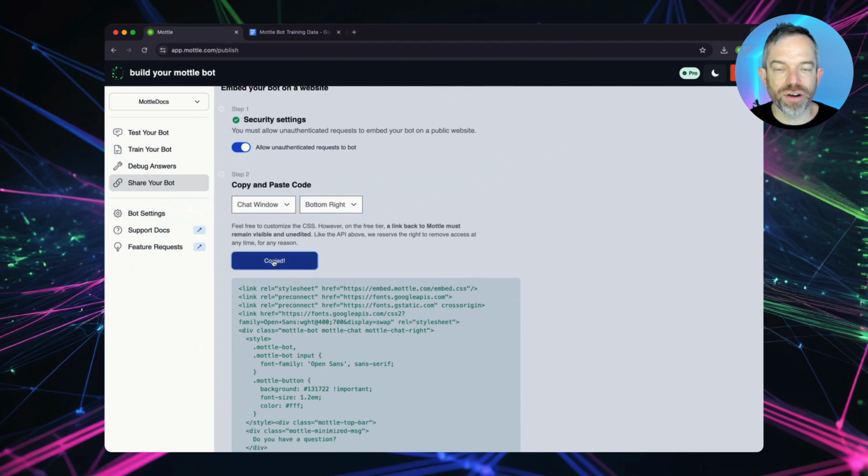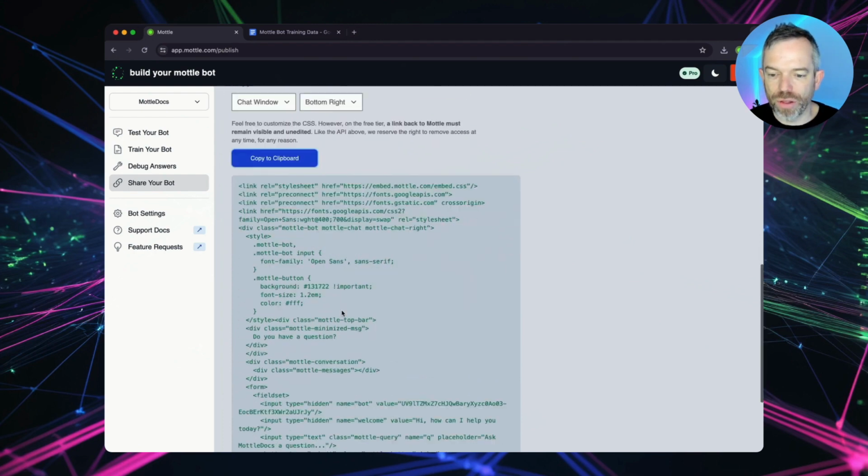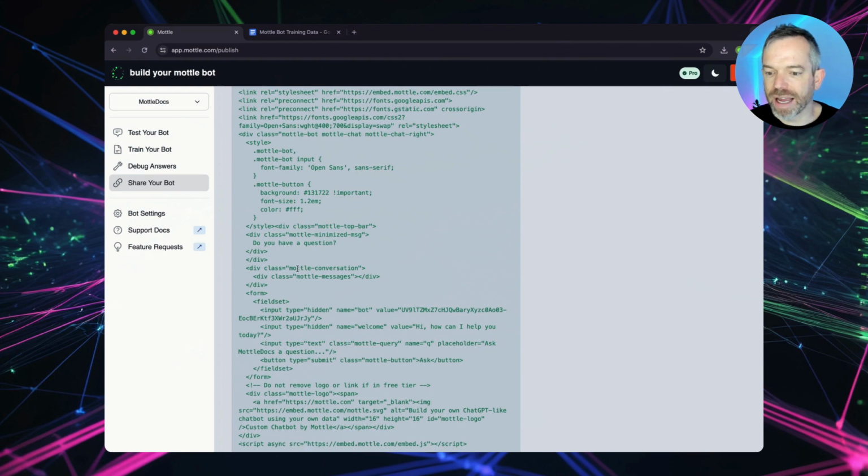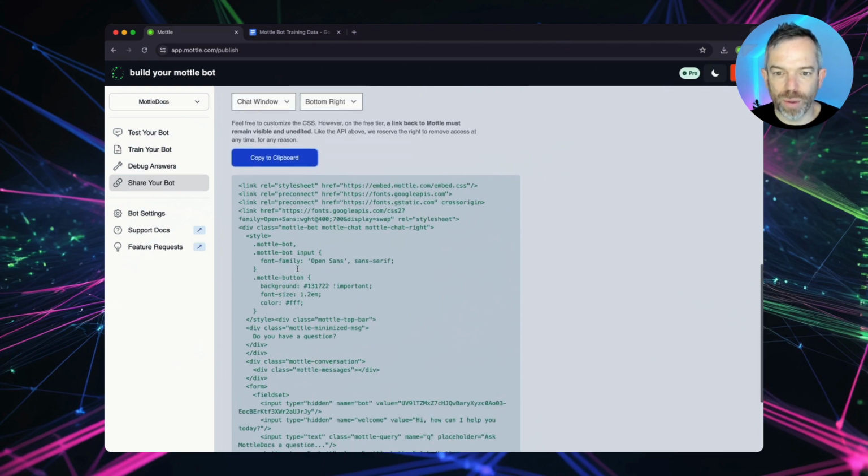And then it's simply a matter of clicking copy on the code below, and then either sending that to our web developer, or if we know how to edit HTML, going into our platform of choice, be it Wix or Shopify or WordPress, whatever you use, and then cutting and pasting this code into your website.